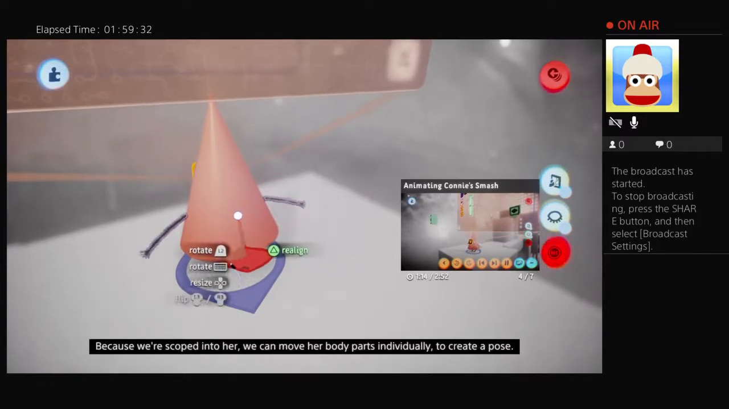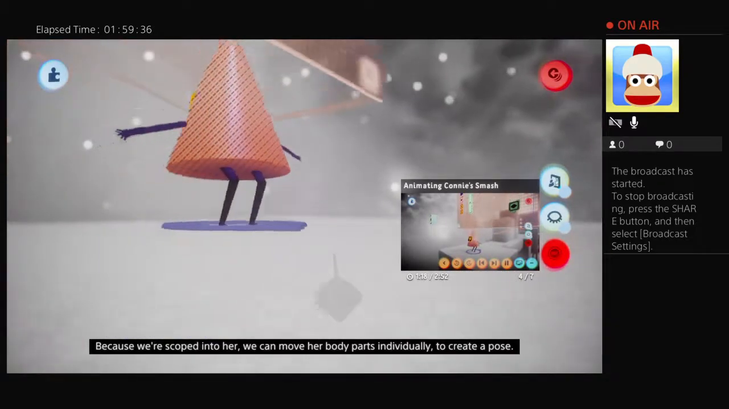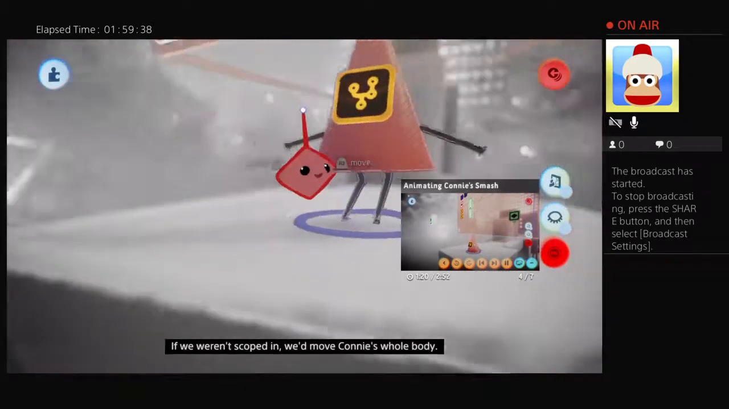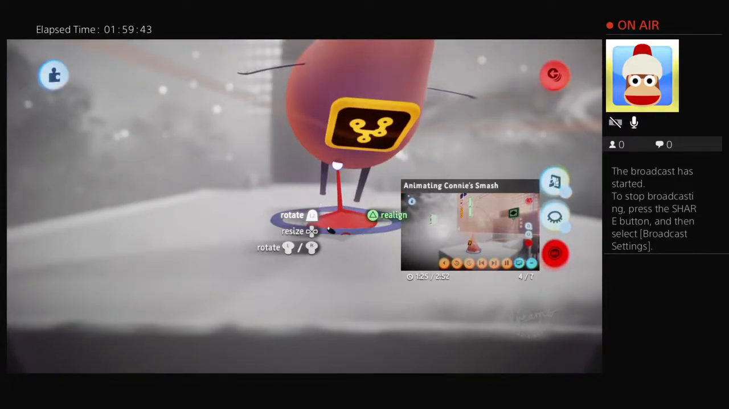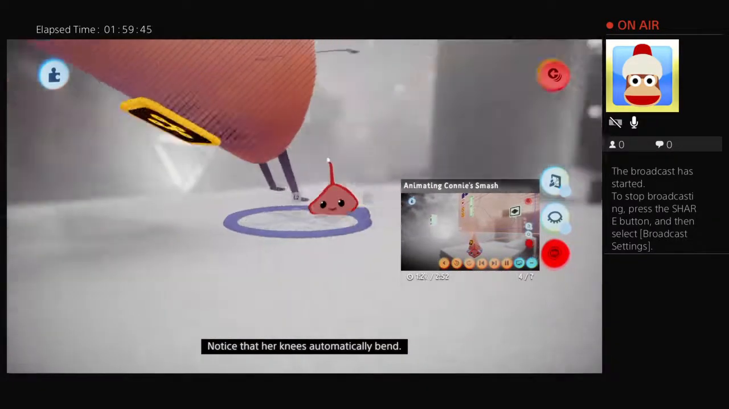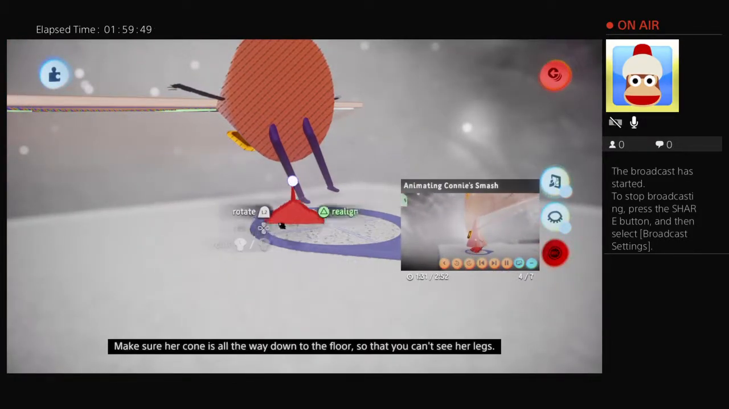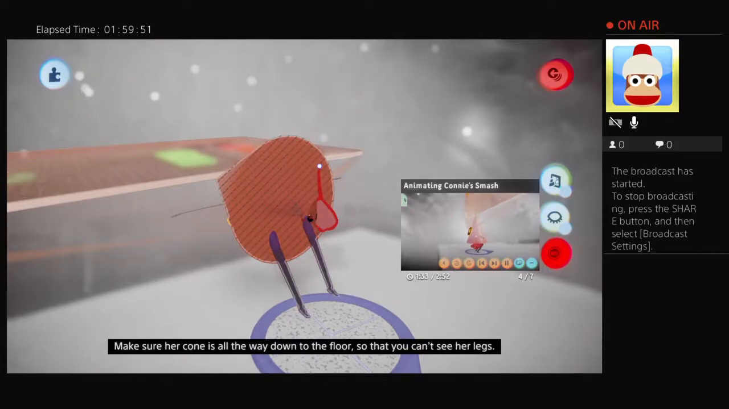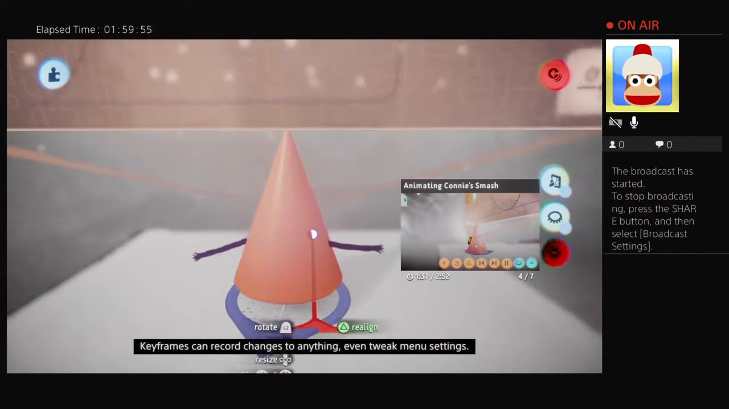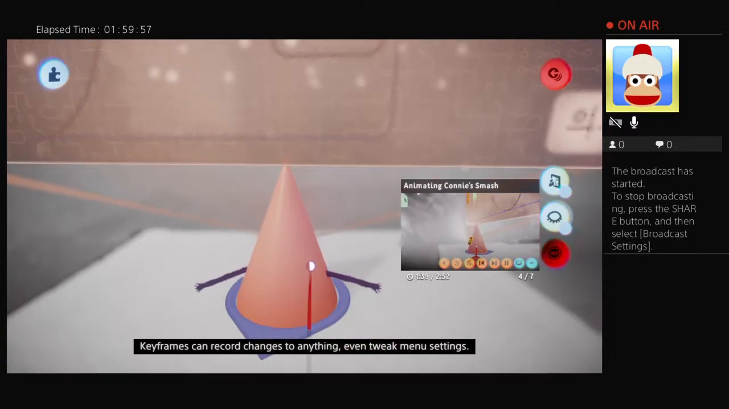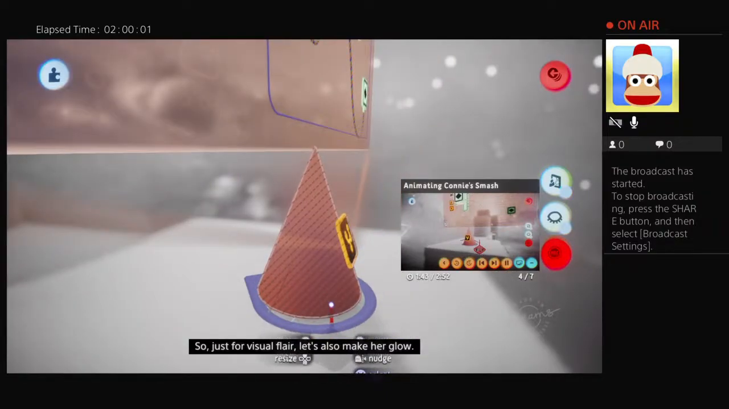Because we're scoped into her, we can move her body parts individually to create a pose. If we weren't scoped in, we'd move Connie's whole body. Notice that her knees automatically bend. Make sure her cone is all the way down to the floor so that you can't see her legs. Keyframes can record changes to anything, even tweak menu settings. So, just for visual flair, let's also make her glow.